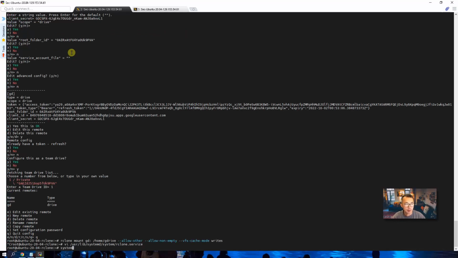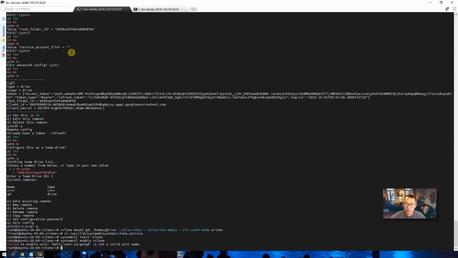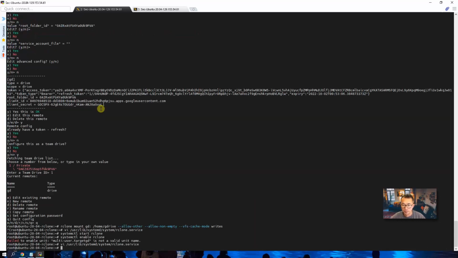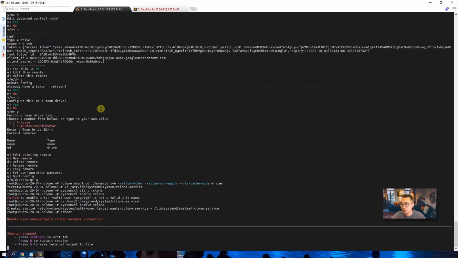Now we can start our rclone service. We also need to enable it. There's a typo here. So now we enable the service. What we need to do is just reboot the system, and once the system comes back, we check again to see if it's auto-mounted.